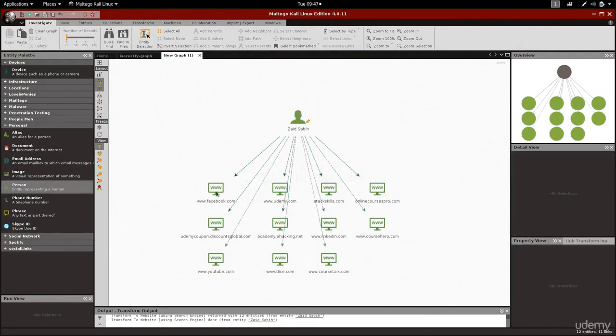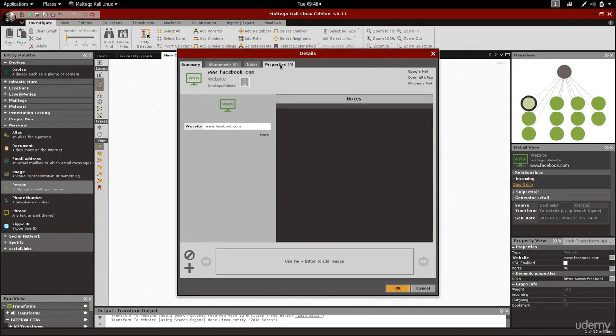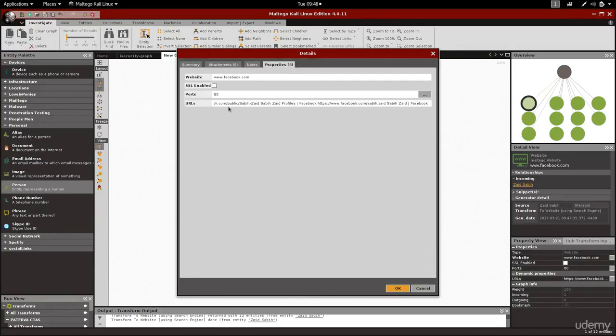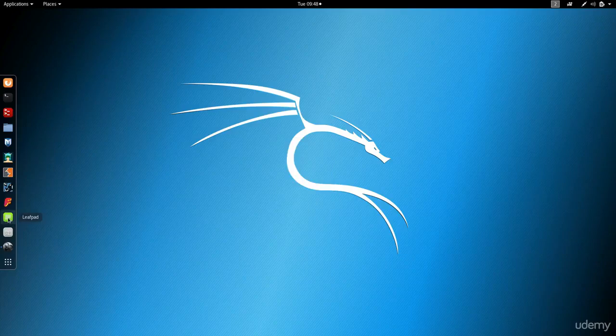Now that doesn't really mean that these websites are actually associated with your target, because there could be another person named Zaid Sabi. So you'll have to go on each one of these and see which one is actually related to that person. For example, if we click on the Facebook here, I'm going to double click it to see what information is there. And I'm going to go on the properties. And you'll see that we have the Facebook URLs that are associated with that name. Now I'm going to copy all of these and I'm just going to put them in a text file so we can read them better.